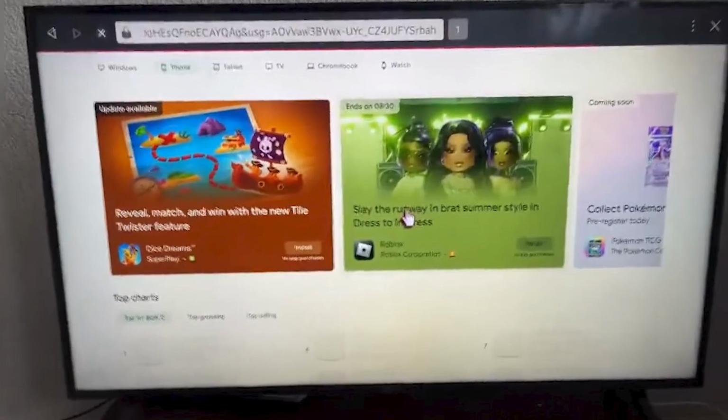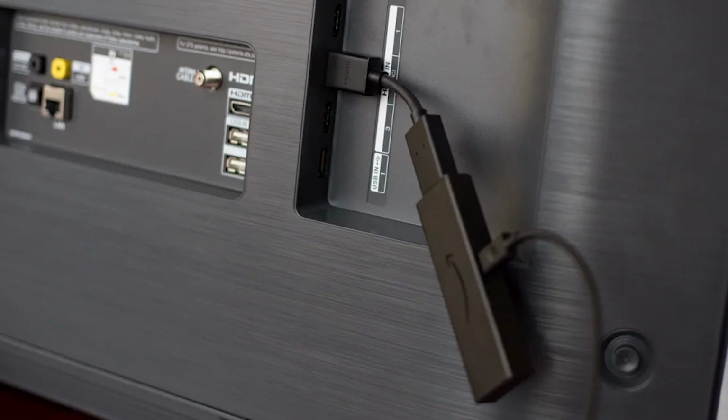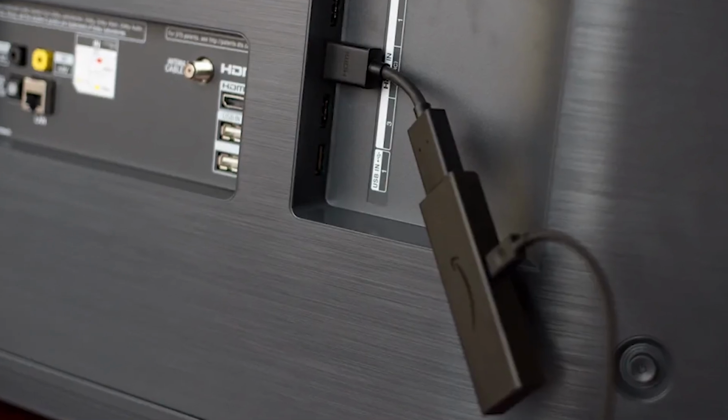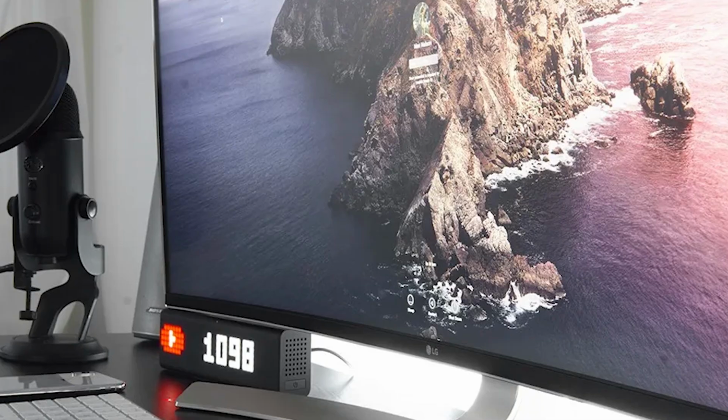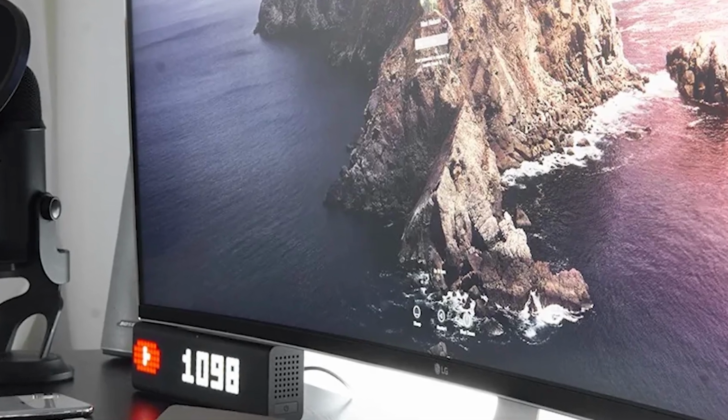The only way to use the Play Store is by connecting a device like a Google TV stick, Fire Stick, Mi Box, or any Android box through HDMI, which will give you full access to Android apps. And that's it. I hope this guide makes it clear how you can use apps on your LG Smart TV and understand the truth about the Play Store.